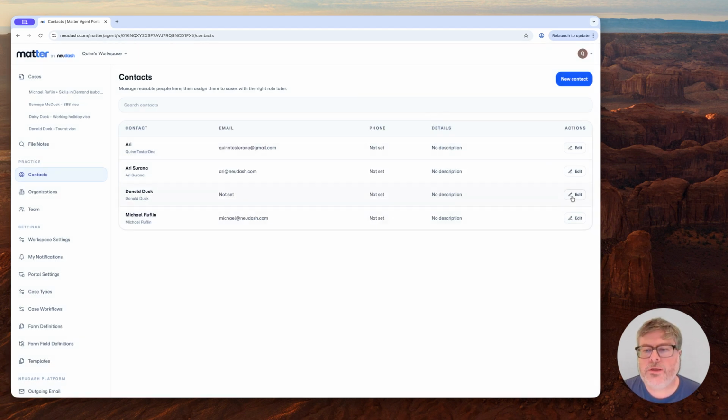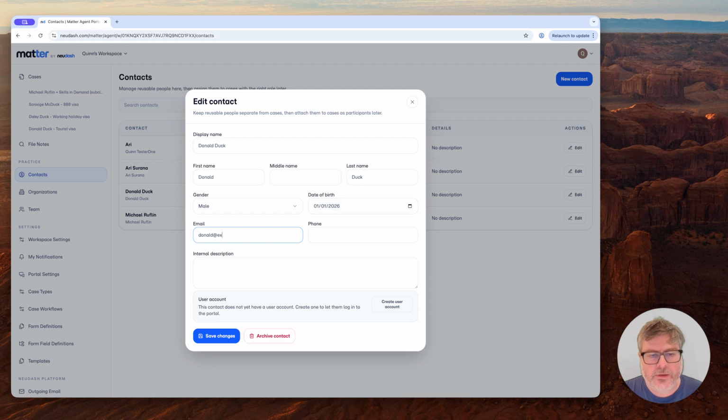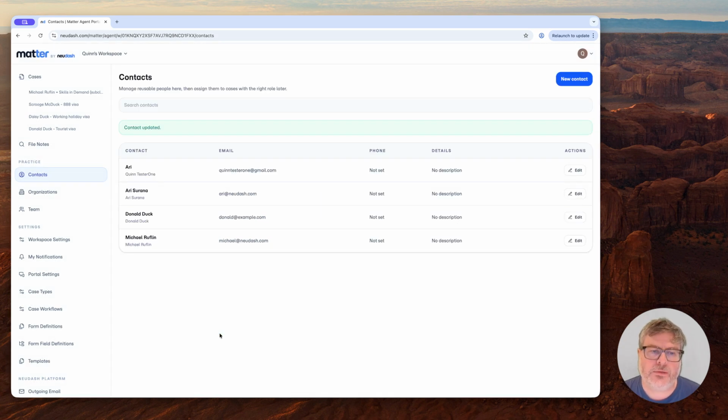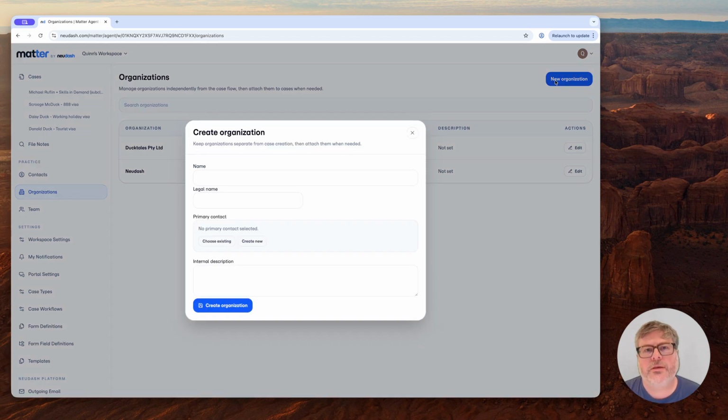And then you can go in and edit contacts. So I could now go to Donald Duck that we created previously and add an email address to that. So under organizations, you can find the organizations that were previously created, as well as you see the primary contacts assigned for these different organizations. As well as you can create a new organization. So this really just showed those two different concepts inside the system.